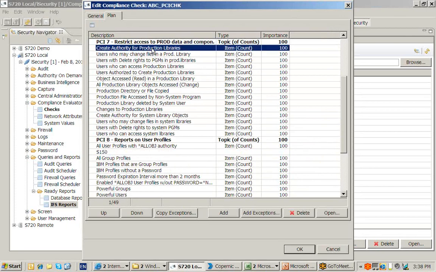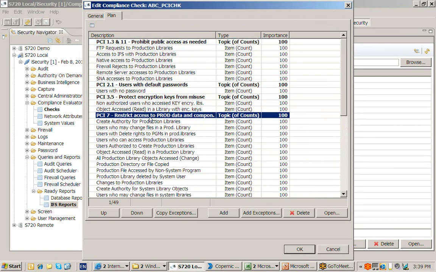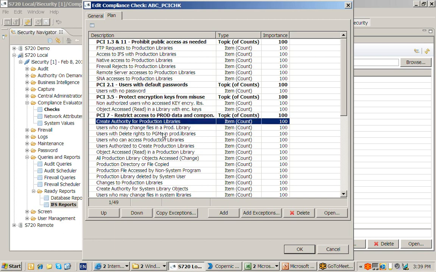In addition, one more example of how we adapt these reports. In PCI category number 7, which talks about access to production data and components, we make use of production libraries. We check different aspects of access to production libraries. Of course, we have to be able to define the list of production libraries in your system.